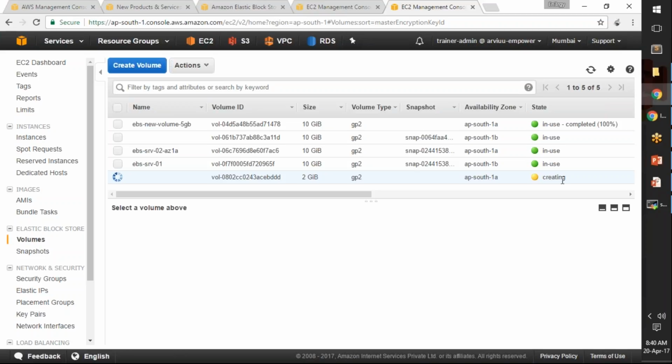Whenever you take a snapshot in VMware, it occupies a lesser amount of file. But in AWS, whatever the volume size is, say 10 GB, it automatically takes 10 GB. And snapshots are very costly in AWS compared to VMware.